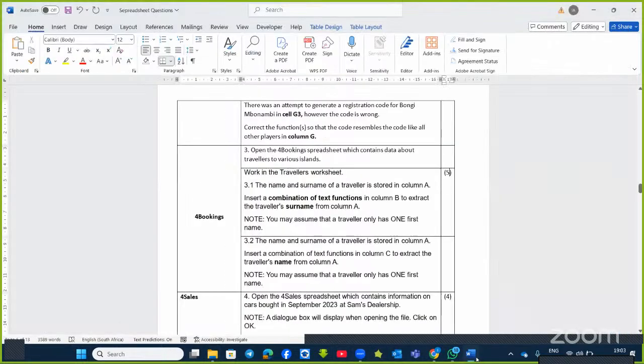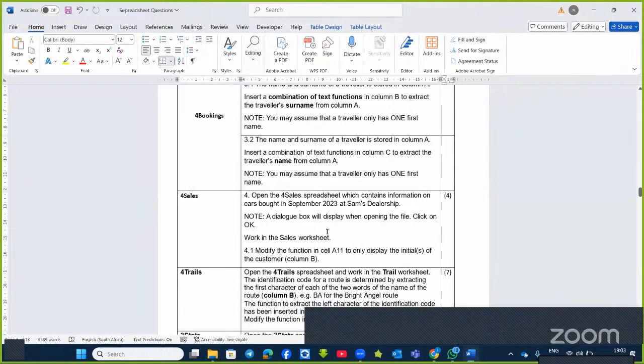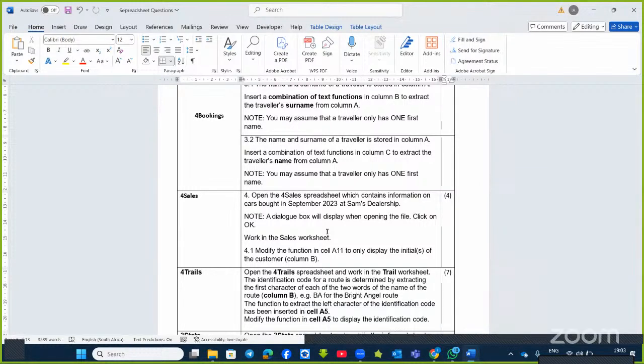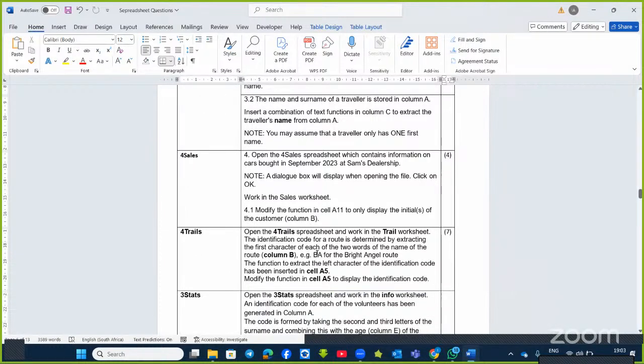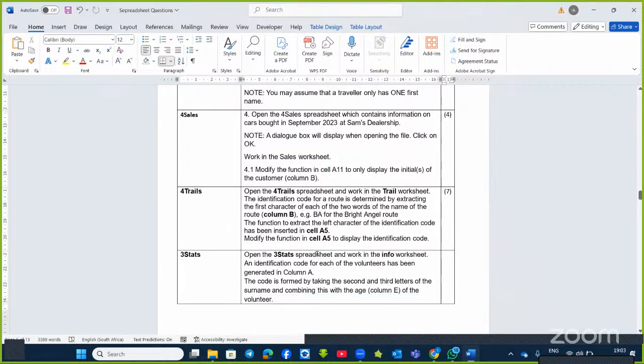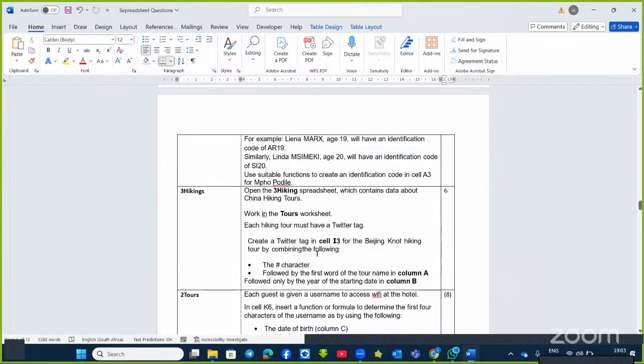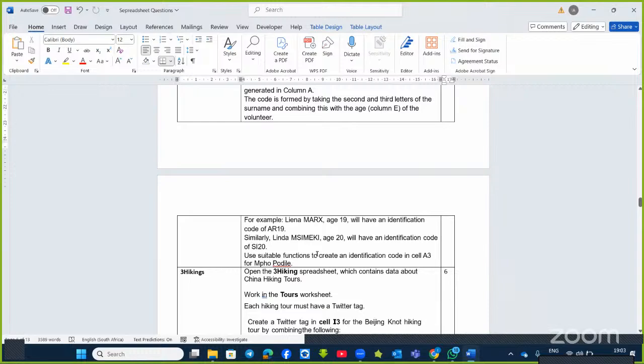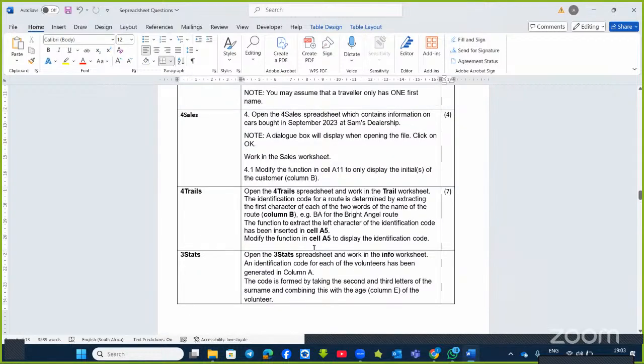So I have here again, for sales. It says modify the function in cell A1 to only display the initials of the customer. And then also this one, for trails. We will look at that and many more of these questions. So I will start with the one for sales.